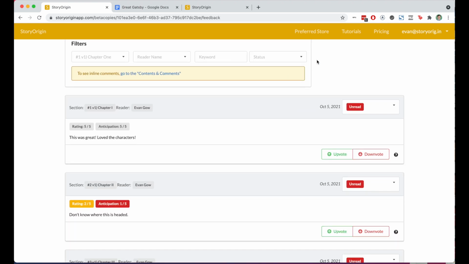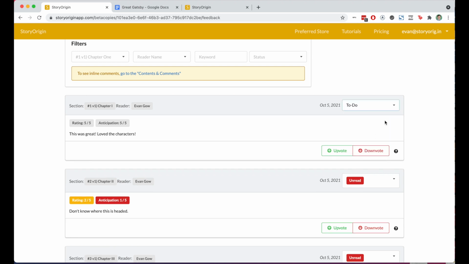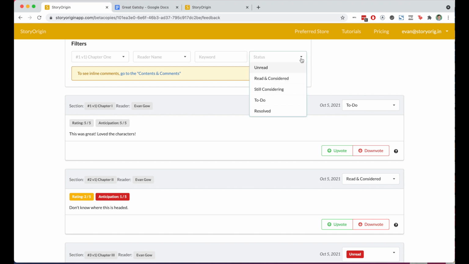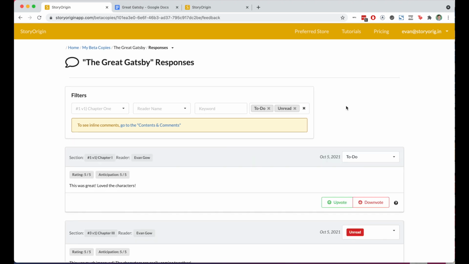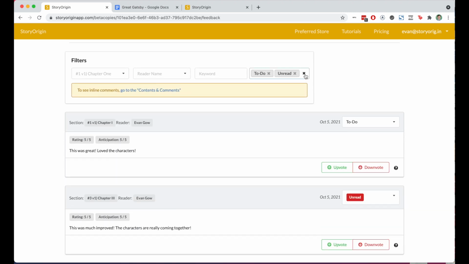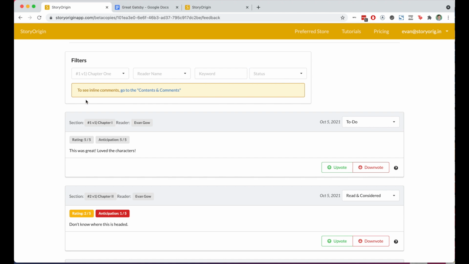I can also search by status. So let's say that I've got this one as a to-do, and I will mark this one as read and considered. I can again only look for what our to-dos are, and I might also want to add what our unread feedback is. Let's clear this filter again. So you can see how this makes it really easy to sort through and filter feedback across all of our different sections, versions, and readers.